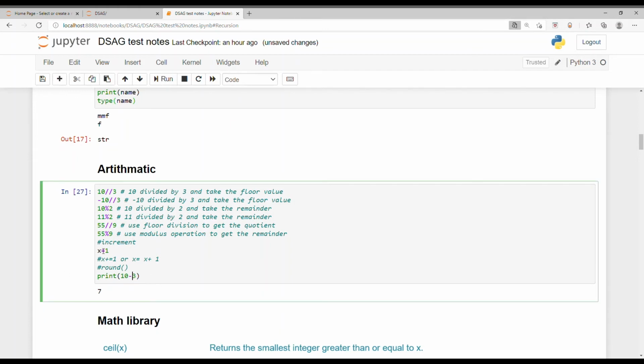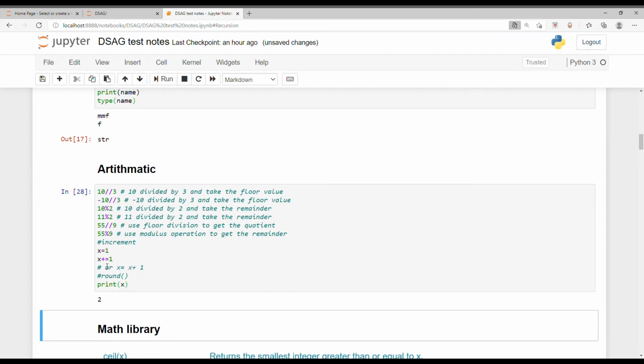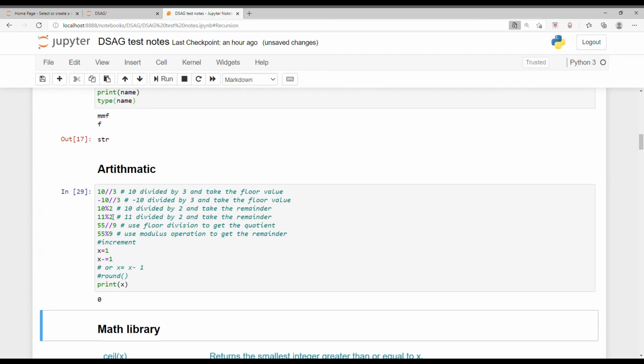Now for the increment. So x is by default 1, so you can do this way to increase it, or you can do this way. What about minus? So minus is the same thing, but change the plus to minus.